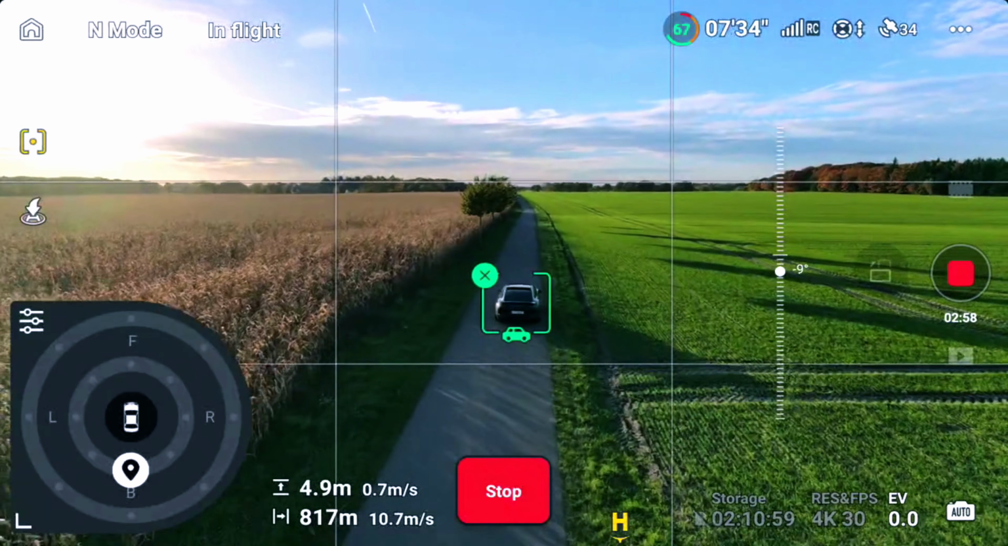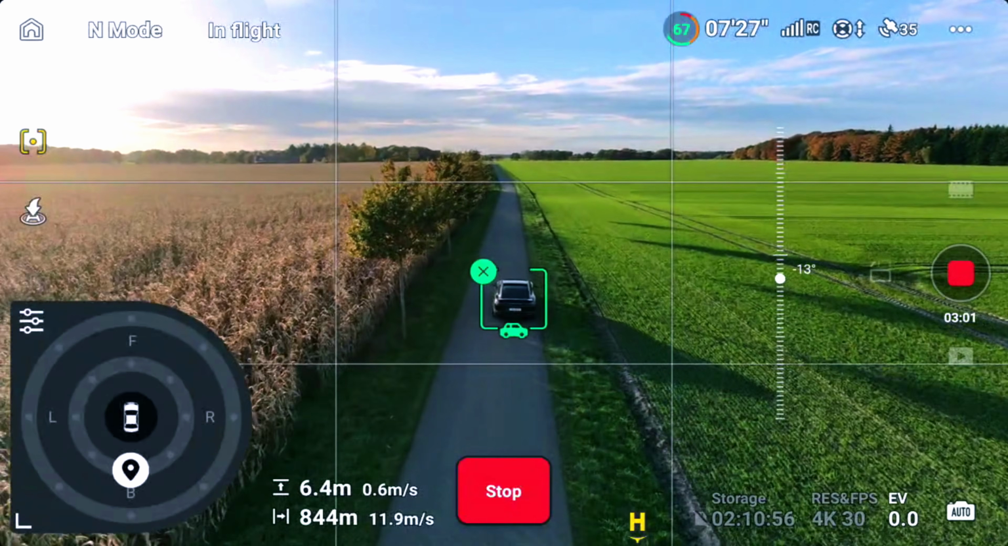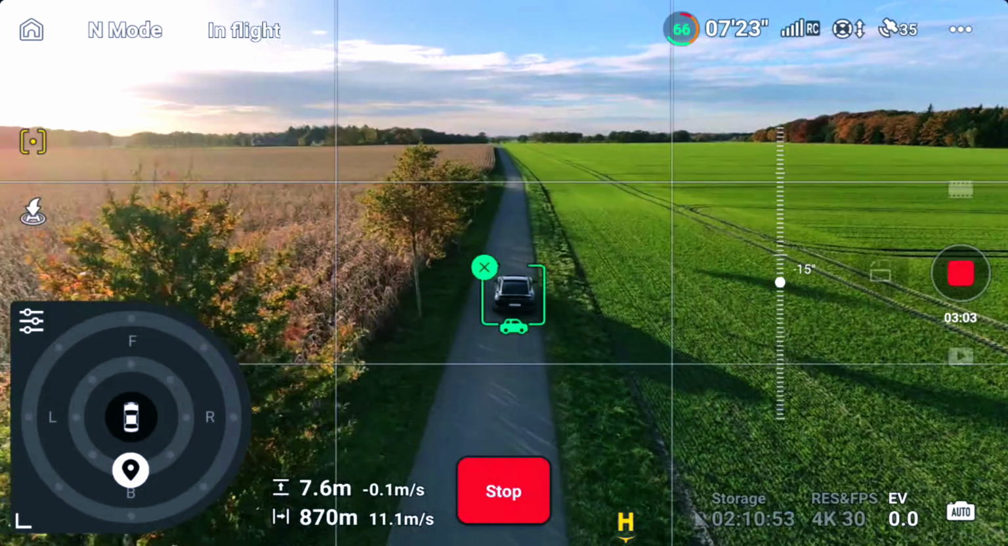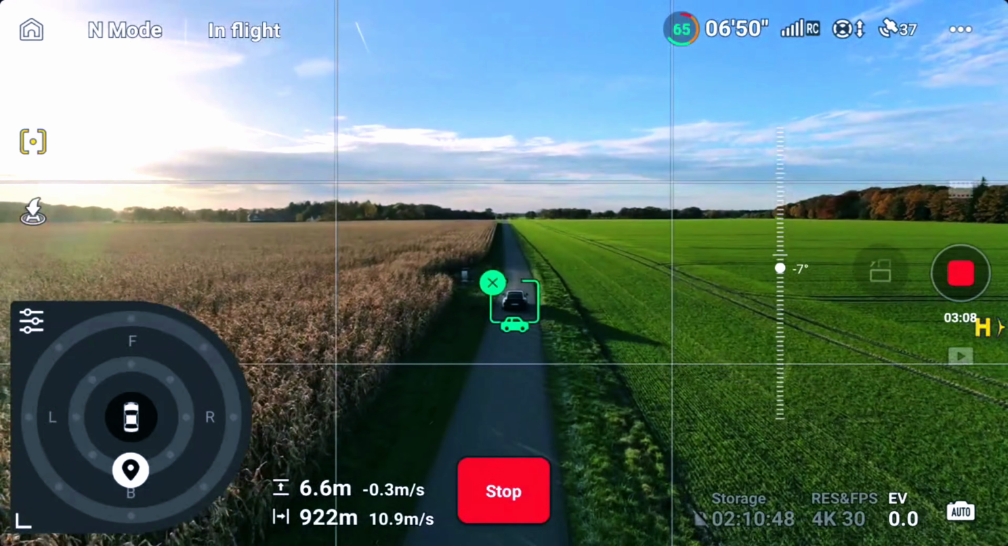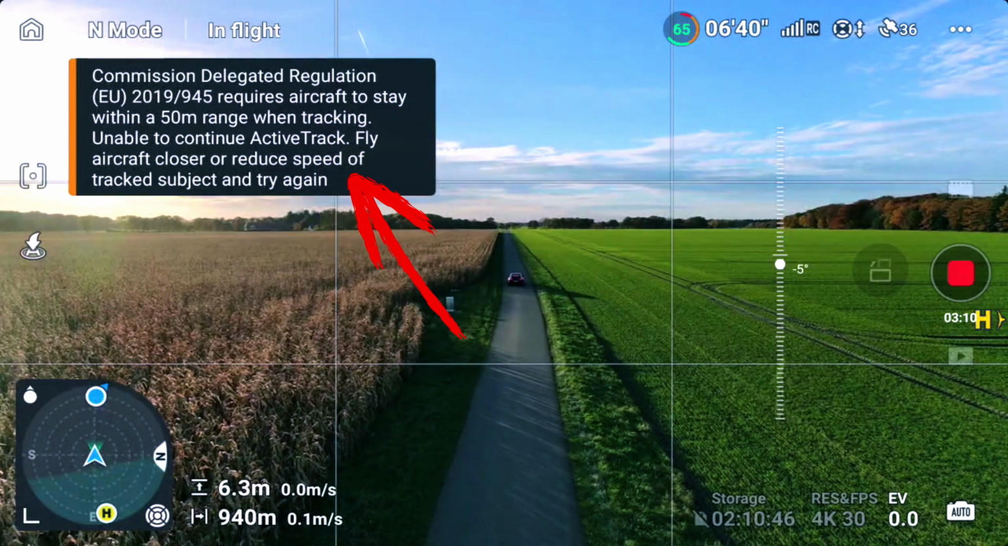If the vehicle accelerates too much and the distance between the car and the drone becomes too large, current EU regulations come into play. In that case, the Neo 2 will abort tracking and hover at its current position instead of attempting to catch up.